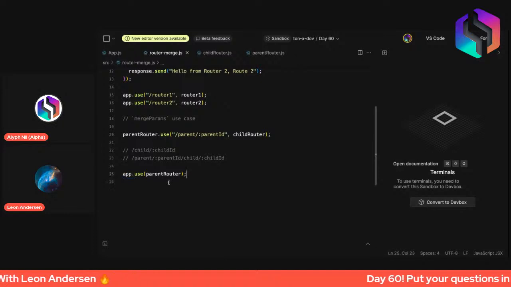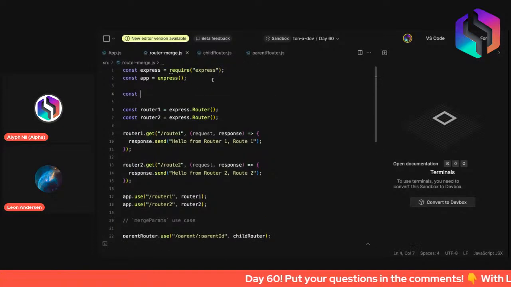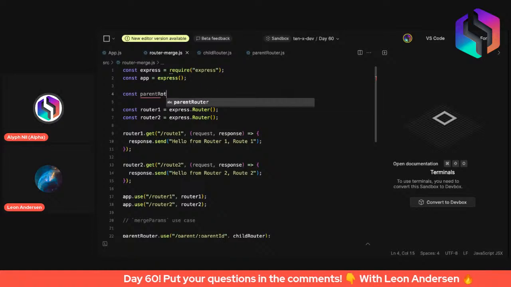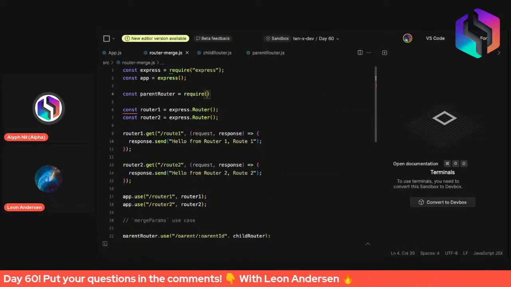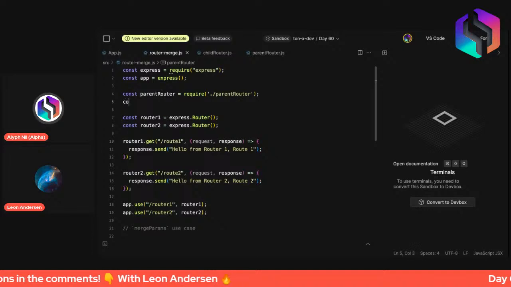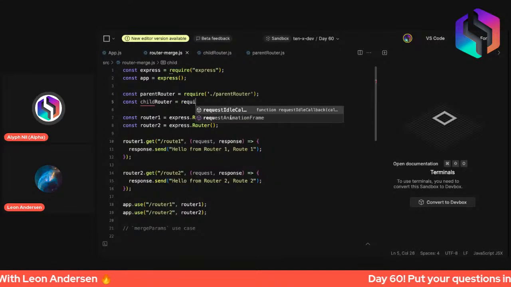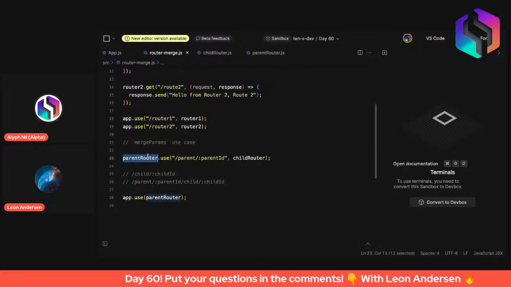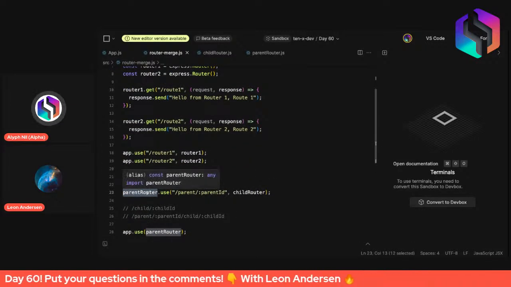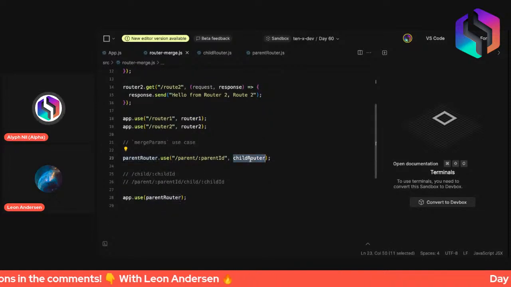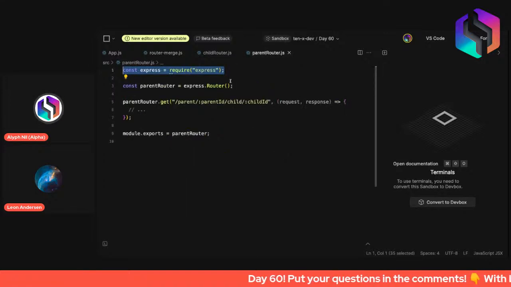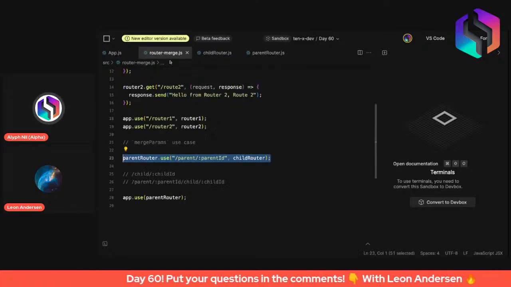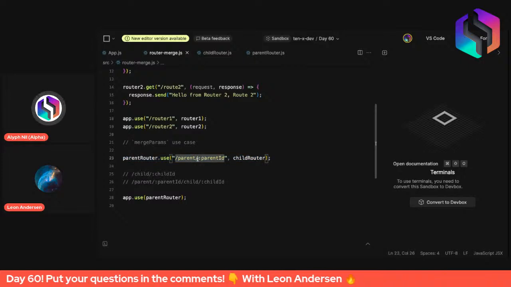The naming doesn't matter. We can in here now say const parentRouter equals require dot slash parent router. And we can say const childRouter equals require dot slash child router. And now the rest of the code stays the same. In this lookup file, we now say parent router use the child router, and we're good. Or we could also move this into the parent router if that was how you set it up in your project. That doesn't matter. But you see now how the example is the same. I just moved the code. I didn't change anything else.